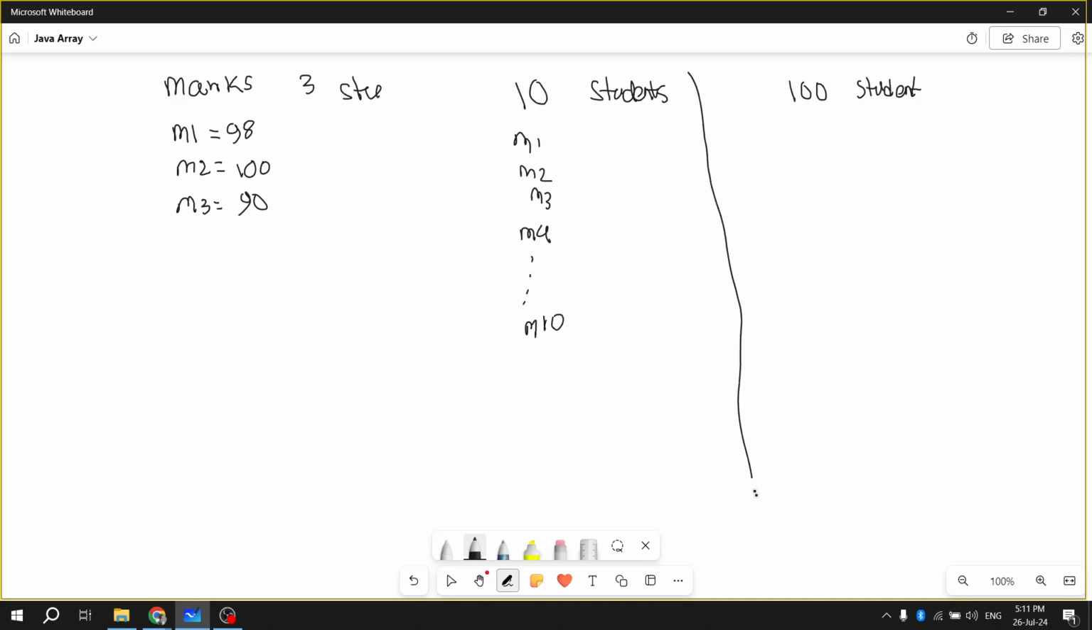Now in case of 100 students, what are the problems we have to face? First problem is we have to handle 100 variables. That is a very critical task for us to handle 100 variables.